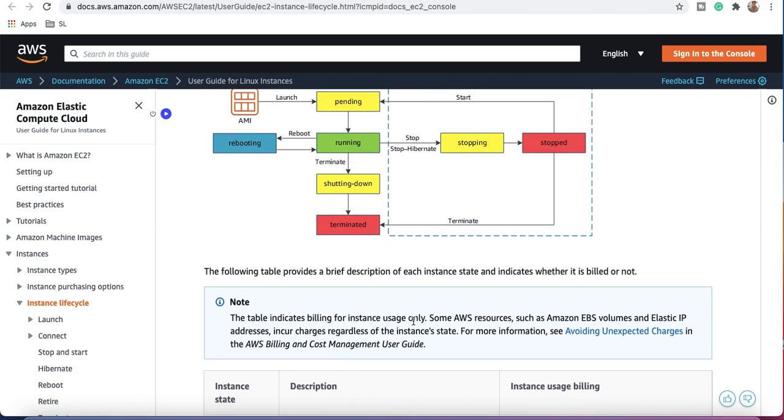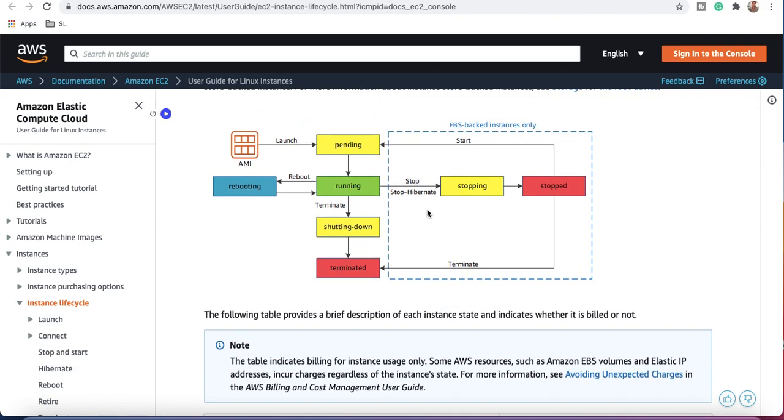Moreover, when you are working with your EC2 instances and if you have multiple instances, how does billing impact?